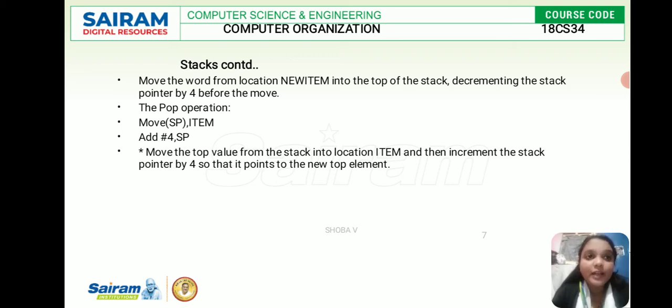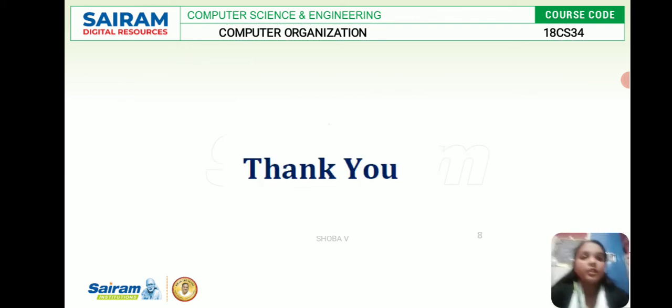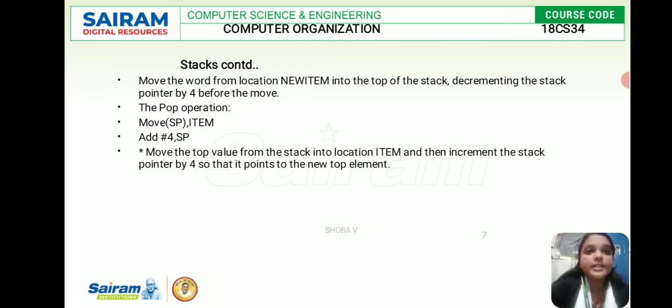It can read an element from the top of the stack and decrement the stack pointer, and we need to check whether the stack is empty, and we can mark the stack as not full. And now the top element from the stack is read. So it moves the top value from the stack into the location, and then the stack pointer is incremented by the value we have given, so it points to the new top element.